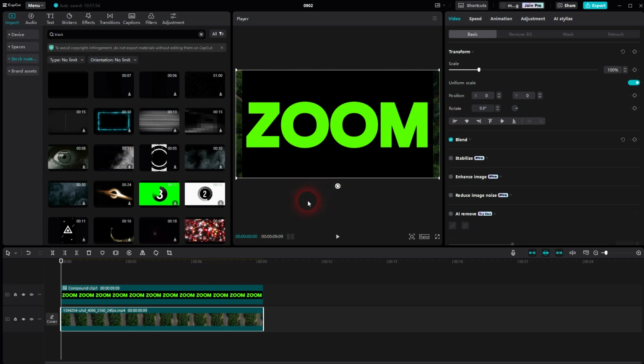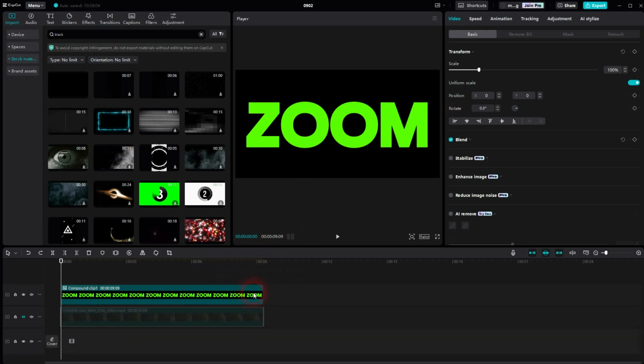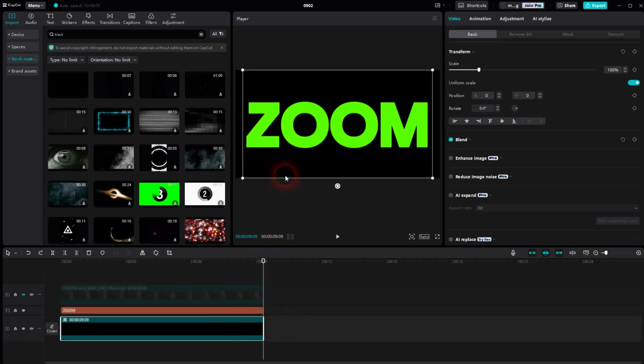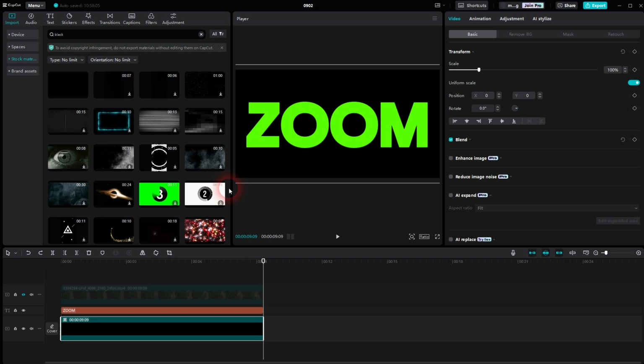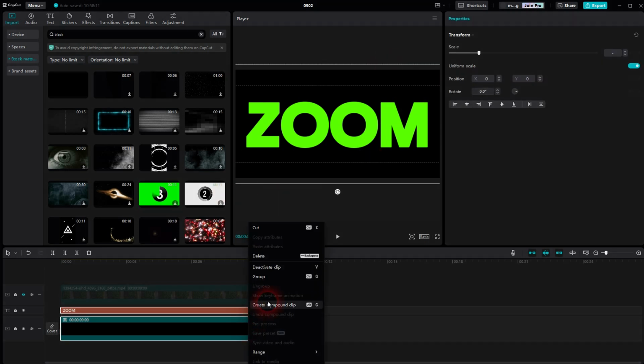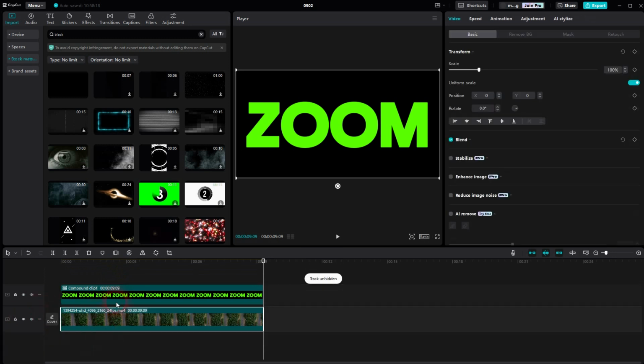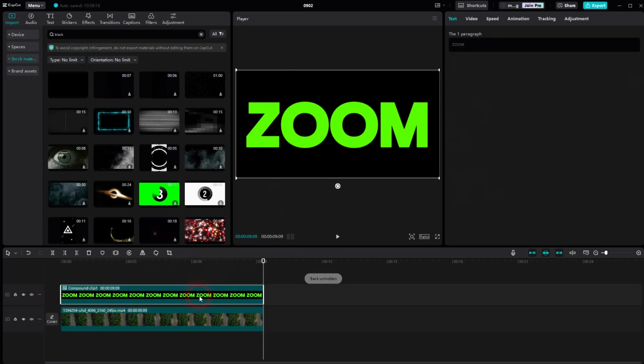So let me press Ctrl Z a couple of times until our text and the black background are detached again, right here. Now I select the black background and I make it bigger than my preview window, and this covers it all. Again, I select both, create compound clip, bring it to the top, make the footage visible again, and now the format works. I go to our text element.